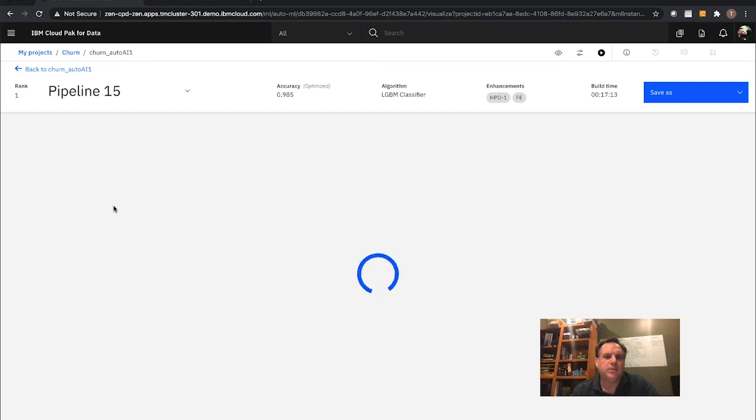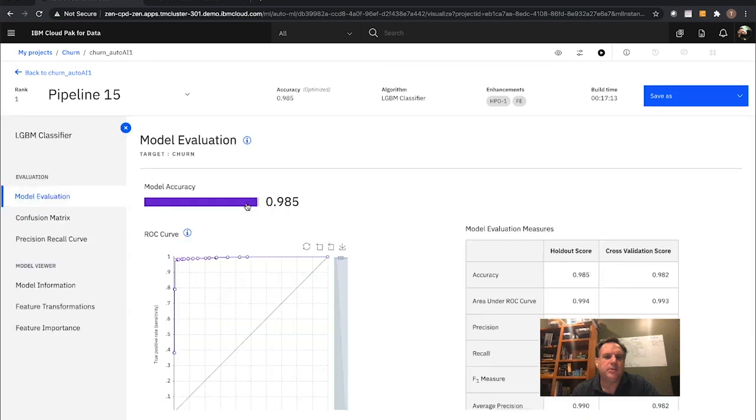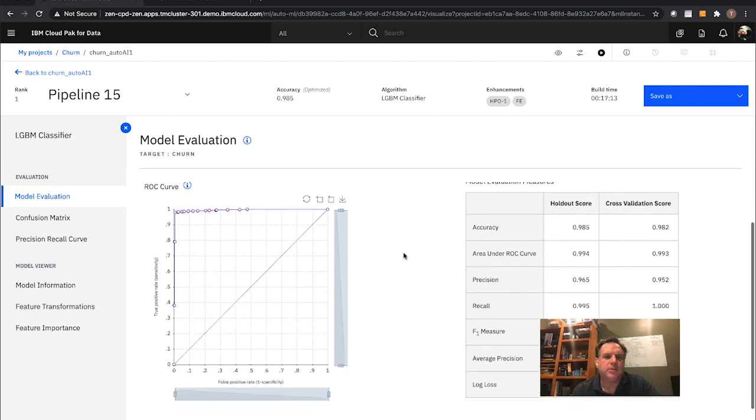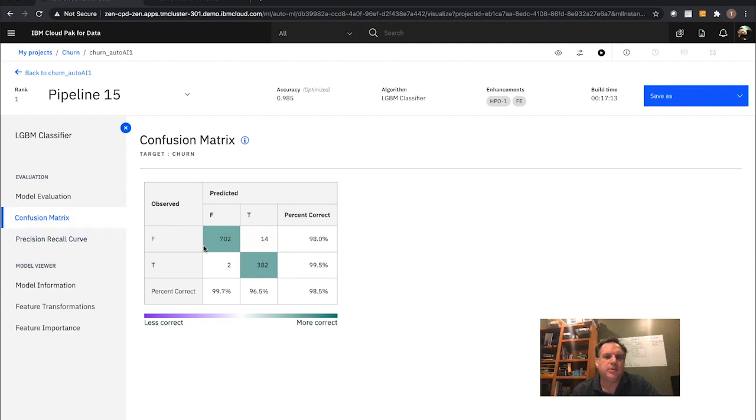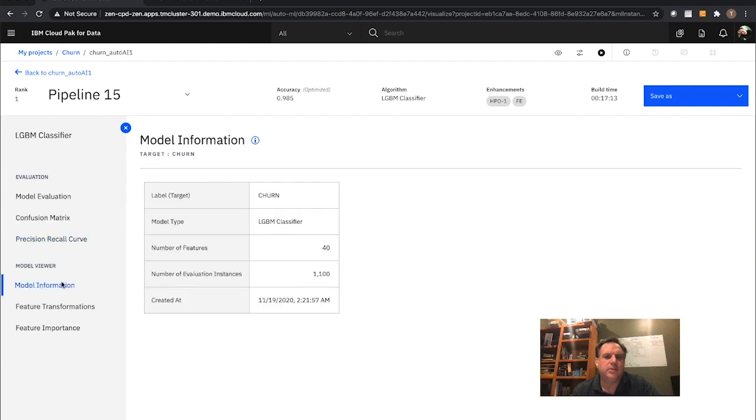So if I'm a data scientist and I want to see what was behind the covers, I can say, hey, so there was initial accuracy. Here's all the measures that were the resultant set with the normal holdout or cross validation score. I can look at what's called the confusion matrix to see about what were false positives and false negatives, which turns out to be an extremely accurate model. I can take a look at that model information itself, which shows that it was an LGBM classifier with 40 different features and over 1,100 evaluation instances.